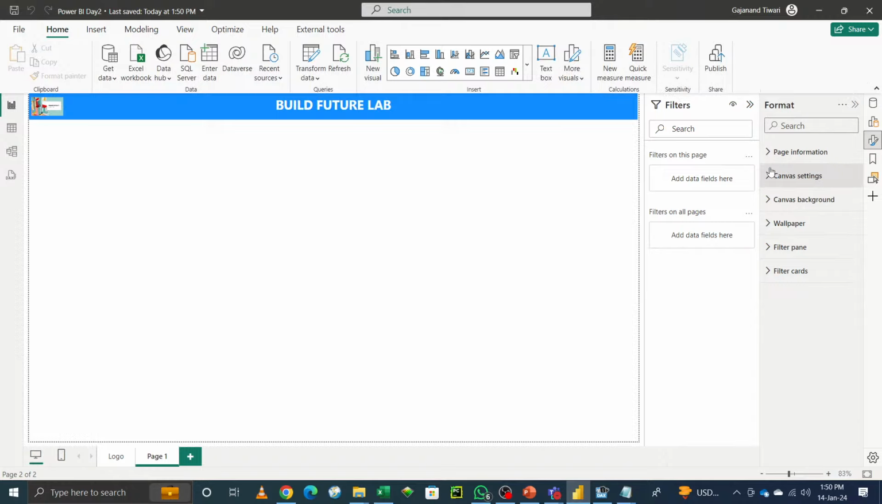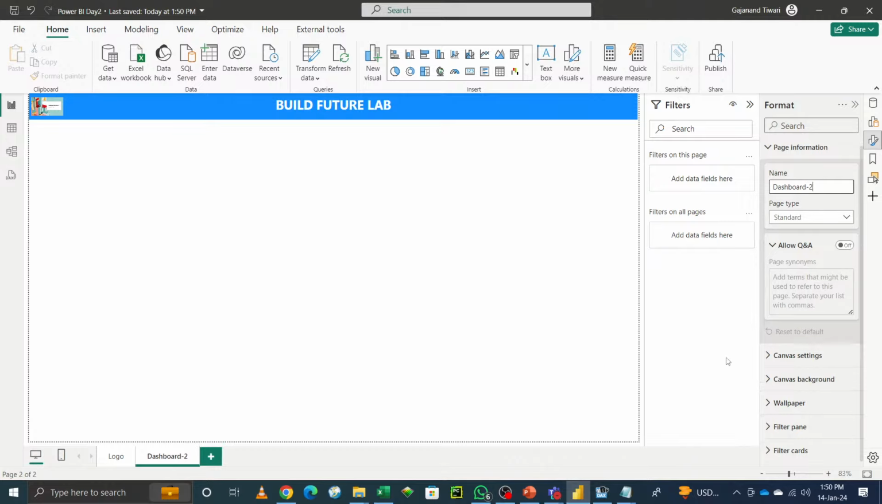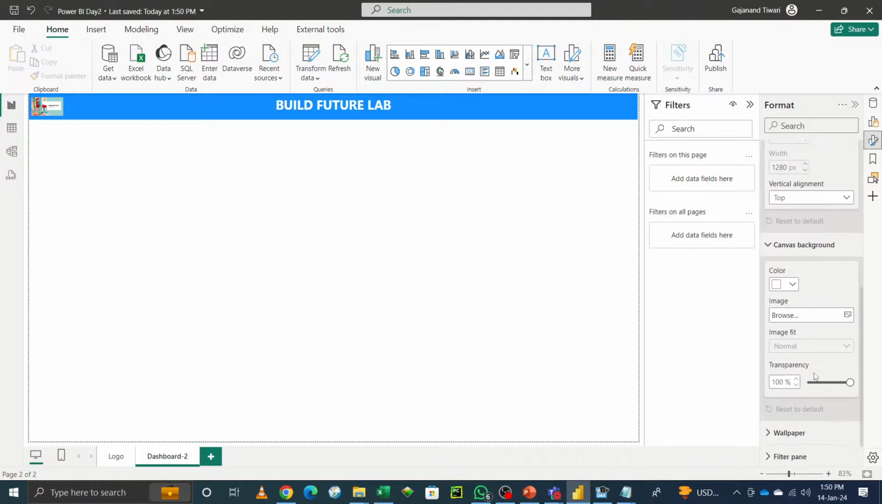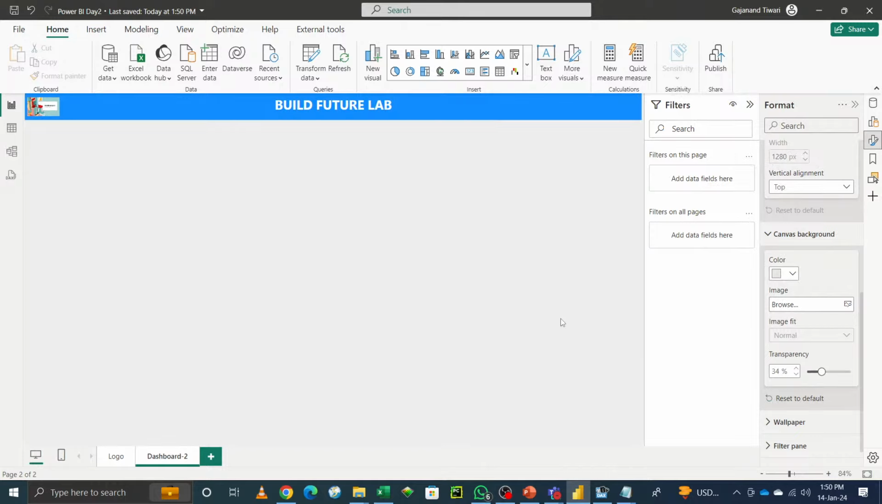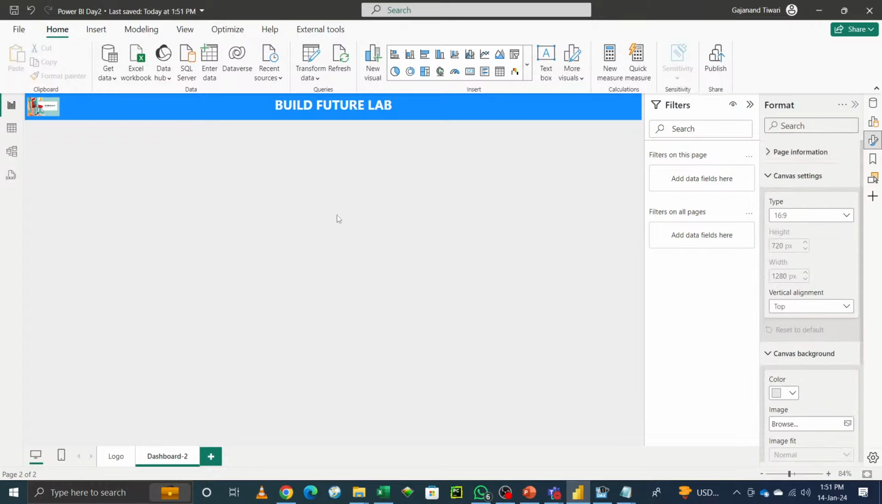So we have to come to the page setup first. Let's give the page a name. Size is good. Background a little bit black. Reduce a little bit down. And that's it.